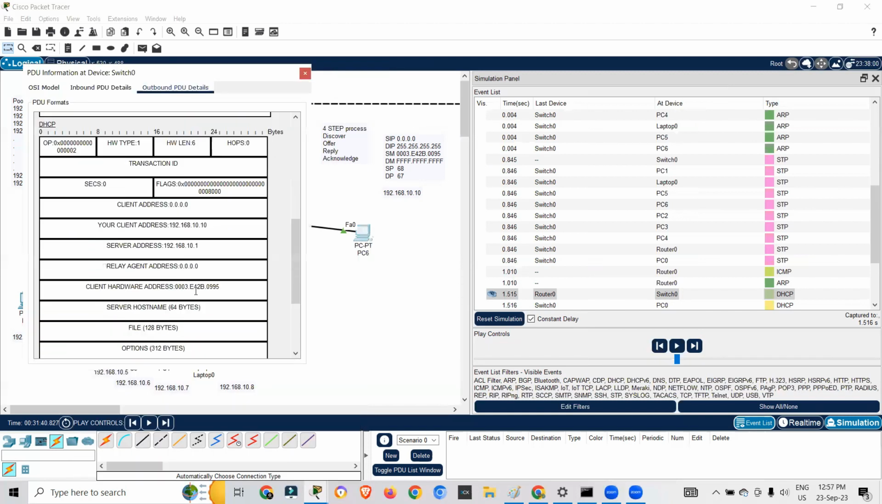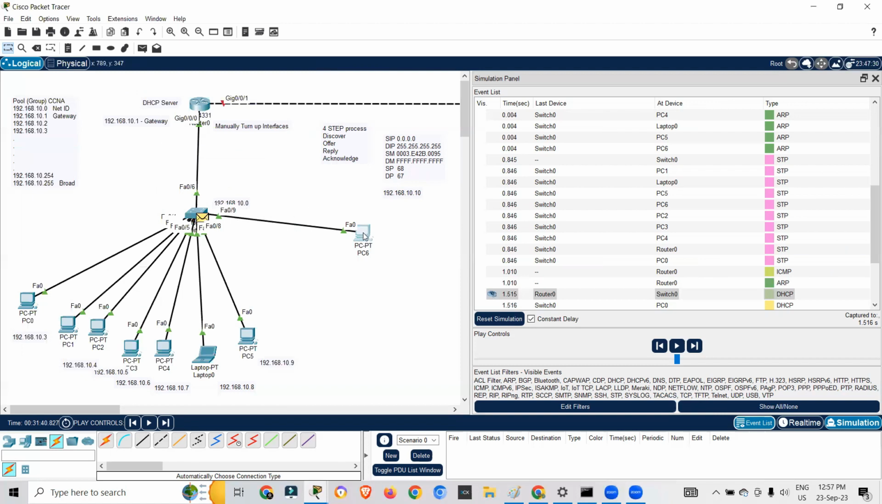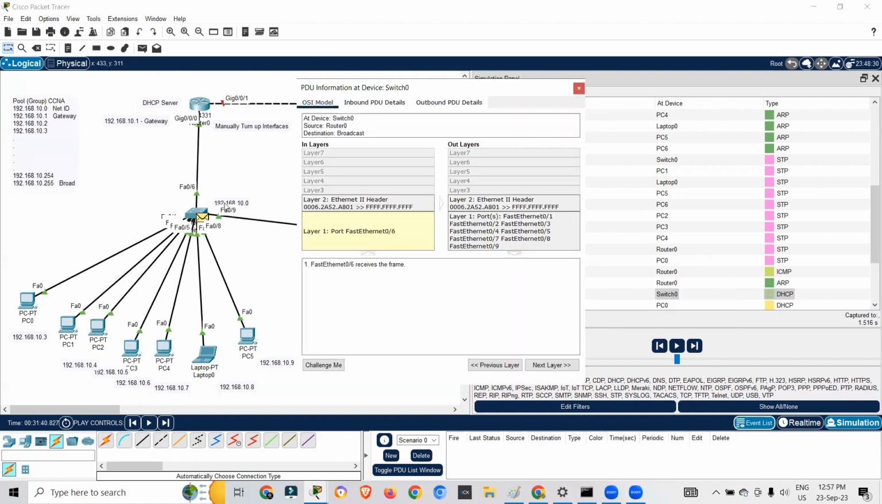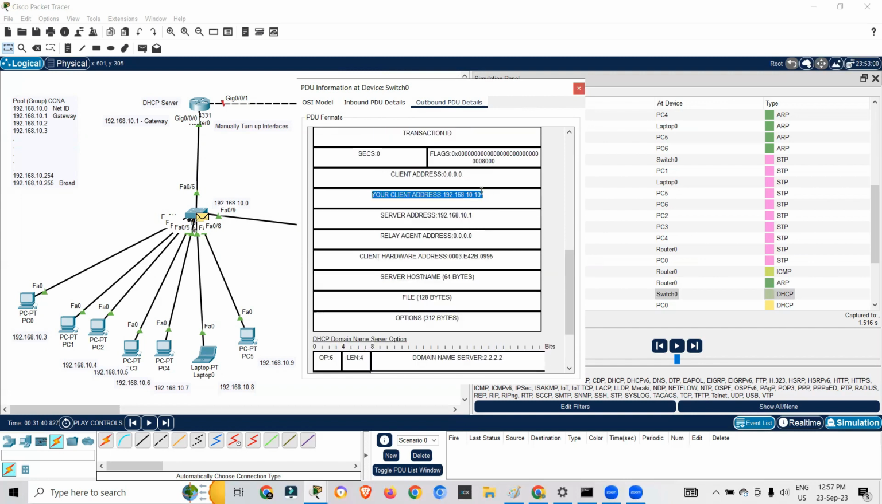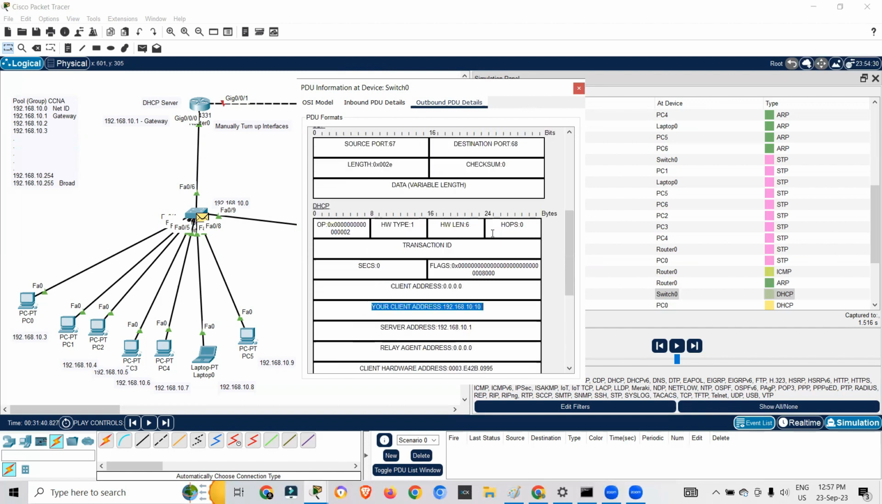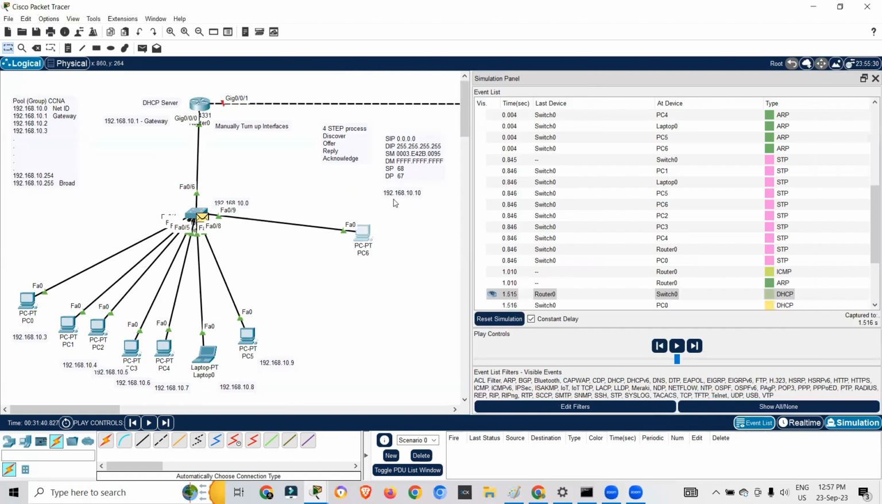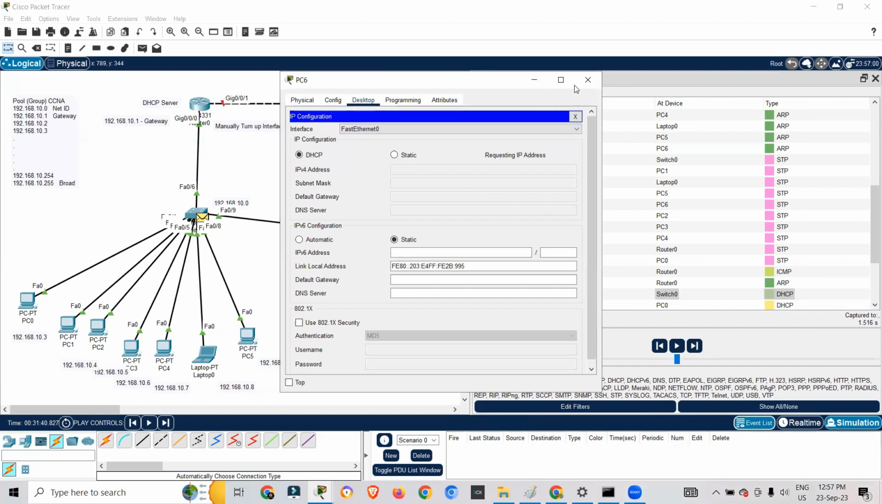But we have a client hardware address. Which one? 0003E42B0095. That means this packet is made for what? Made for this PC, right or not? So this will offer this IP address 10.10 to my PC. Still my PC doesn't have any IP address. Let me check. No, we don't have any IP address, right?